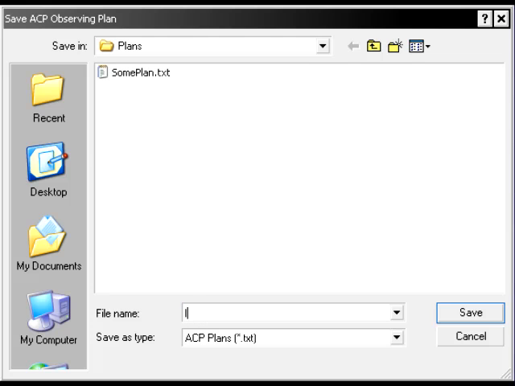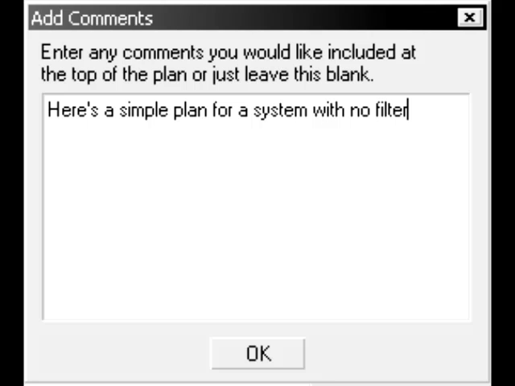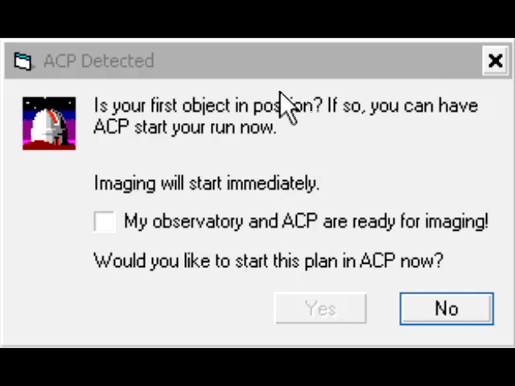Give the file a name we'll recognize. When we click Save, the next thing that appears is a comment form. Whatever you type in here will appear at the top of the plan, but you can leave this empty if you want. When you close the comment form, if you see this form, just ignore it for the time being. We'll explain it later. Click No.